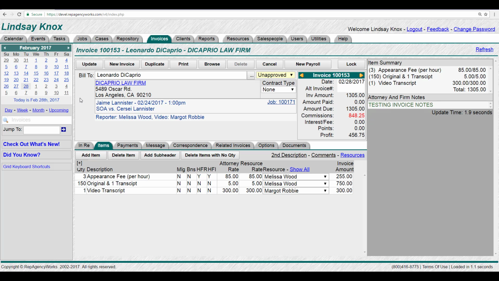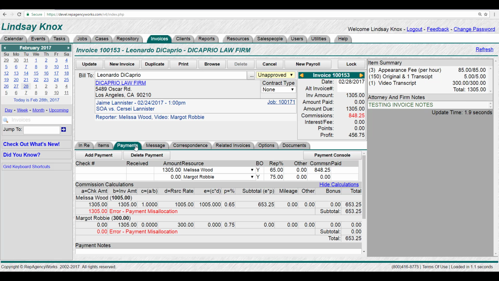Now once that's updated, you'll notice that the commissions are showing in red, which is normal. But to correct this, we need to go to our Payments tab. And down below, you'll see you have some payment misallocations, but the commissions calculations show you what each resource's commission should be based off of.